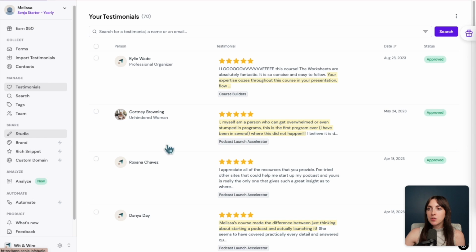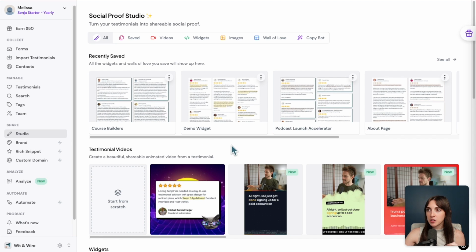I'm going to click Studio on the left, and there are tons of options here, but this is how you can start sharing your testimonials with your audience. So what I'm going to do first is create a widget. That's going to be a copy-paste code snippet that displays either a single testimonial or a group of testimonials.